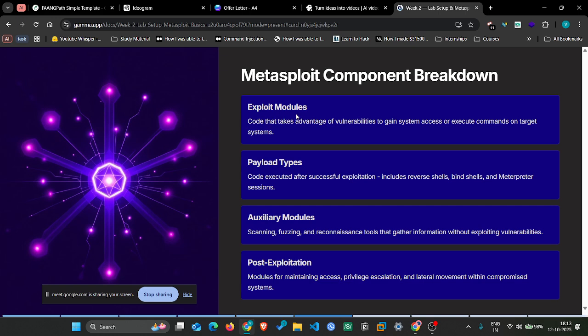So, exploit module means the code that takes advantage of a vulnerability to gain system access and execute commands on the target system. It means you will get a script to run and access the machine system or any target machine. The payload types are the code executed after successful exploitation.